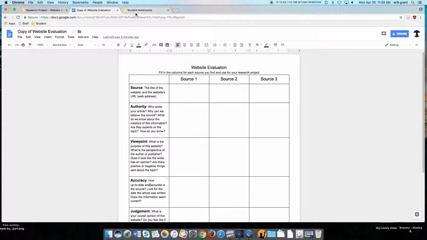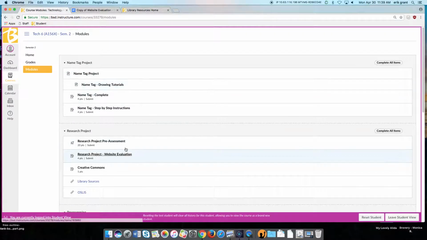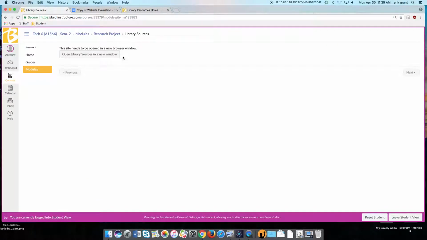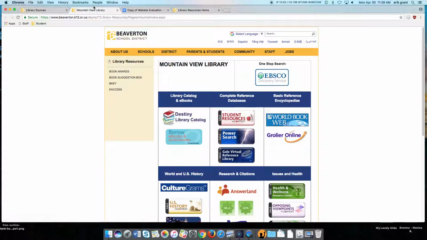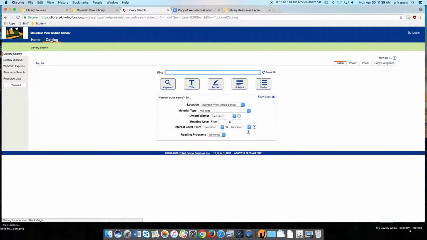So let's go and follow through our research steps. I went off and in the Modules tab in Canvas, I made a link that takes us right to the library sources. So if you click on that link and open it in a new window, it'll take you to where you need to go. So remember, you need to go to the Destiny Library Catalog, and you'll need to click on the Catalog function. And this is where you will search for your topic.